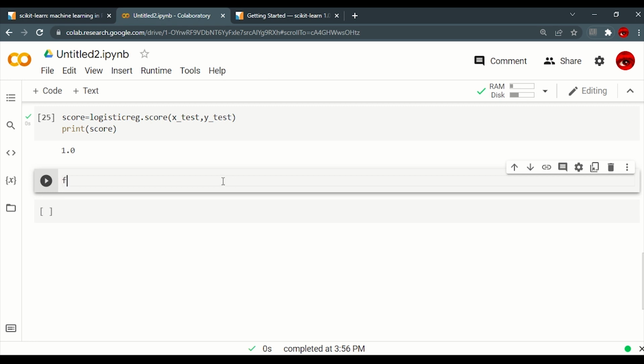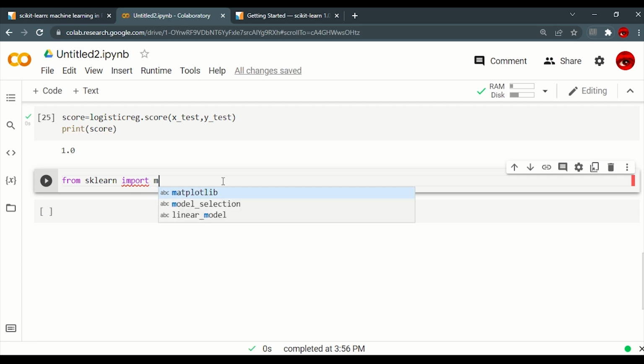And now I'm going to do another thing. From scikit-learn, I'm going to import metrics. Basically, it is advisable that we write all the import statements at the start of our code, at the beginning itself. But here I didn't need it before, and now I thought I'll show you one more thing, which is the confusion matrix. So from scikit-learn, I'm importing one more thing, which is our metrics.